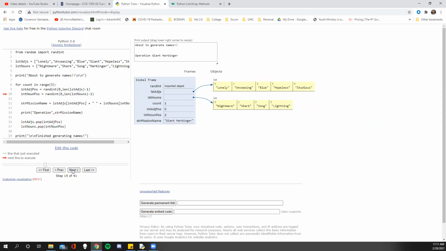Let's see what that one is. Position of 2. So it's going to be Lonely Song, which is kind of a sad name for a mission, but that's fine. So there it is, Lonely Song. We go next. Operation printing Lonely Song, and now we're going to pop out position 0, so Lonely will disappear. And then we're going to pop out position 2, so Song will disappear. Boom, back up to the top.